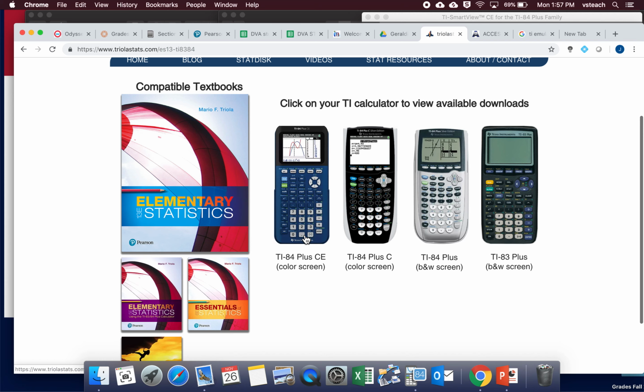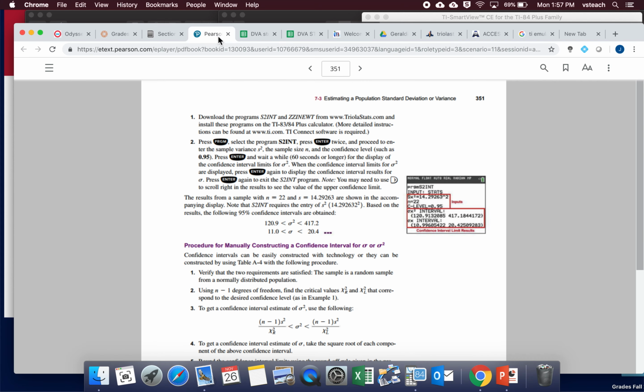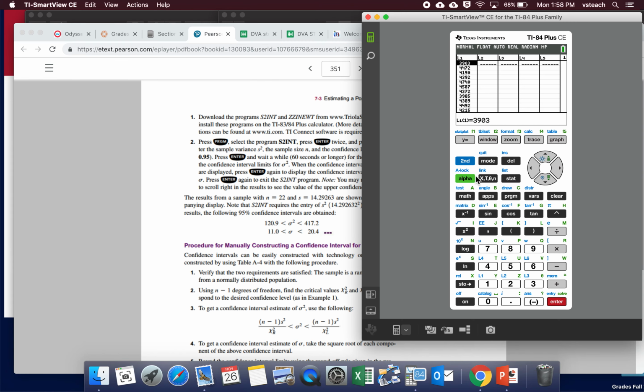Mine is an 84 Plus CE, so I'll click it. Then I would just click this green button to download all of these Michael Lloyd programs, even the ANOVA. It'll download a zip file on the computer that you can open, and then use your TI Connect software to transfer it to your calculator. Again, if you don't know how to do that, go to YouTube and look that up. You will also need this TI Connect software if you have not downloaded it so far in the class. We'll come back to this in a second, but part 2 right here has instructions for how to use the program once you actually get it on your calculator.